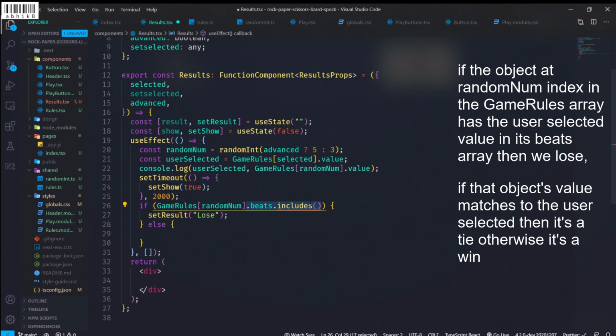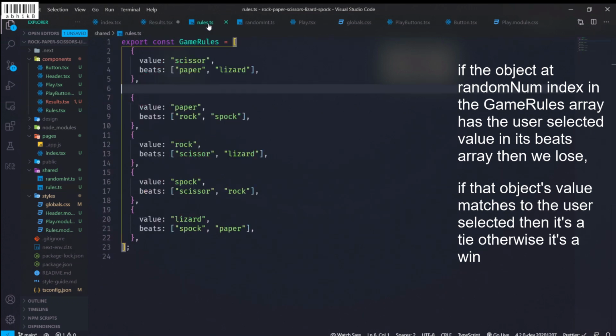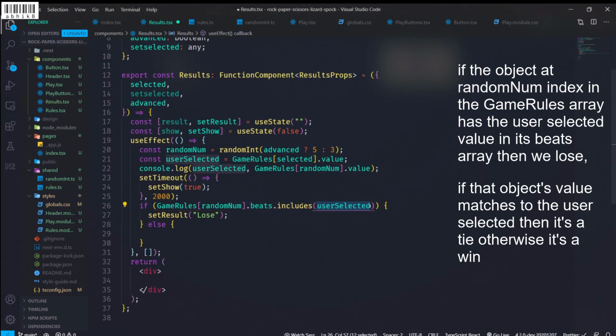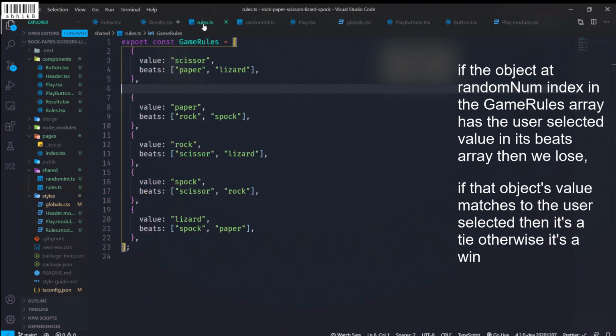So the object in the game rules array whose index matches with the random number, inside that object, if the bits array of that object includes this user selected value, if that includes the user selected value, then obviously we lose it, we lose the game.